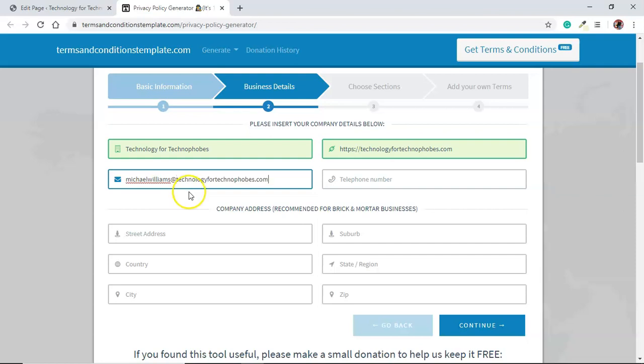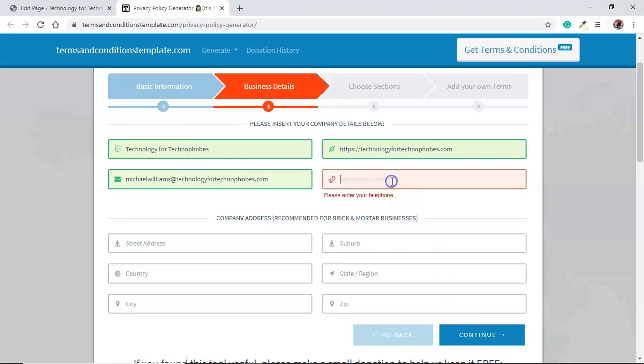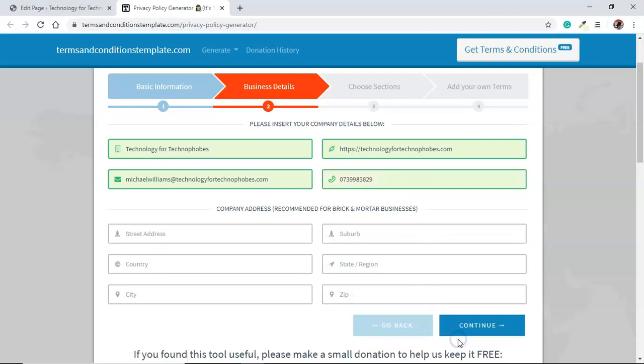Okay, and Michael Williams at technology for Technophobes.com. You don't need a phone number, so leave that. Then just continue. Sorry, I apologize, you do need a phone number, so I'm going to have to do some more blurring. You don't need to put your real phone number if you don't want your phone number on your website, of course. You can always delete it later. So let's just put a couple of numbers here. That'll do. That's a bit too much. Let's do that. Continue. Okay.